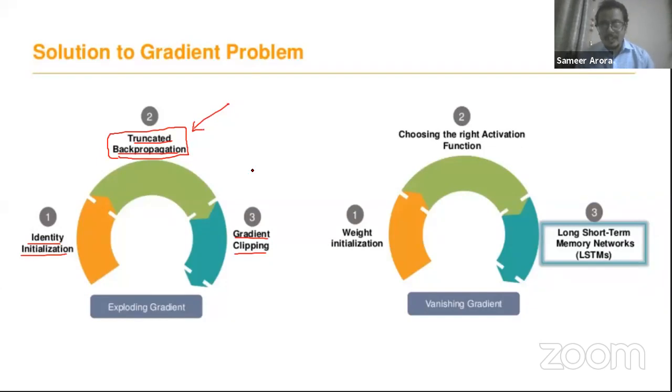And for the vanishing gradient, because as we know the weight is much smaller in nature, either we can increase the weight of each feature assigned through a neuron, or we can choose significant activation functions, or we can jump to long short-term memory networks. Most commonly used is the long short-term memory networks.